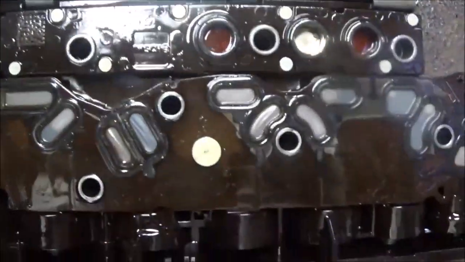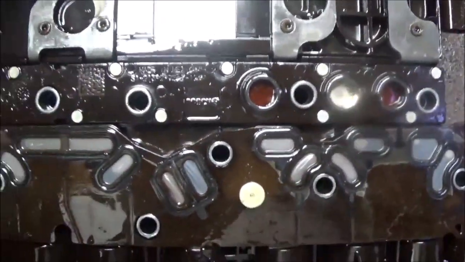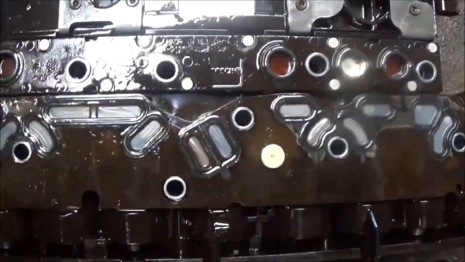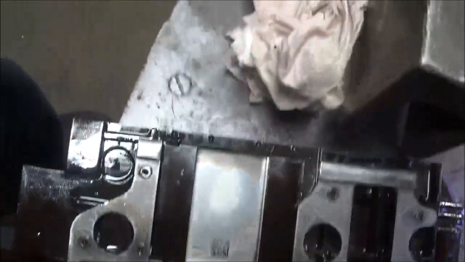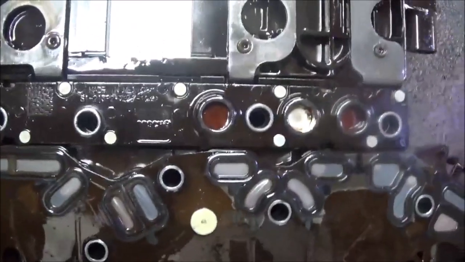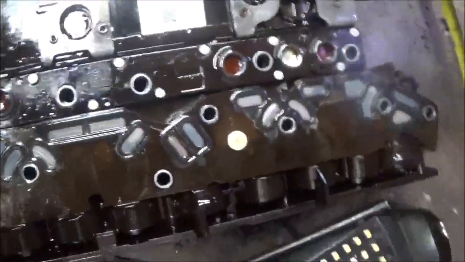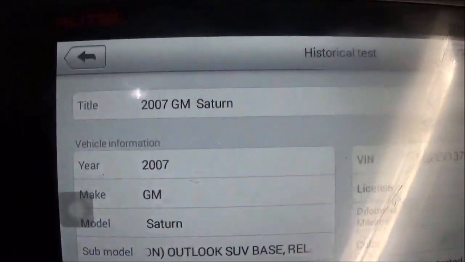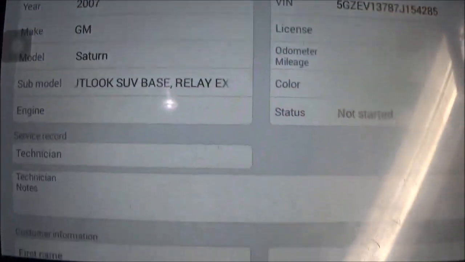I show how to change these, but right now for this '07 Outlook, I'm just showing you what the problem was and why it threw the code that it threw. Now let's see what that code was. Okay, there it is, the '07 GM Saturn Outlook.